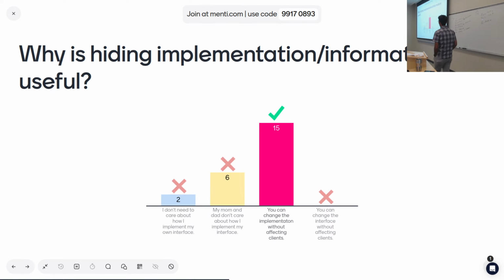Okay, good. You know, this is definitely true. My mom and dad don't care about how I implement my interface, because they are going to say really nice things about whatever code I show them, because they're my mom and my dad. I don't need to care about how I implement my own interface. We do have to care a little bit about how we implement our own interface, so you can change the implementation without affecting our clients. And we've seen that. With our strings, we were able to recompile that main code with both implementations without making any changes to it.